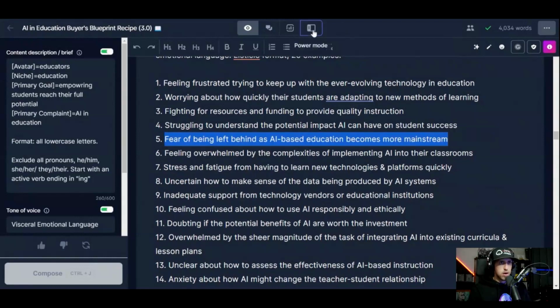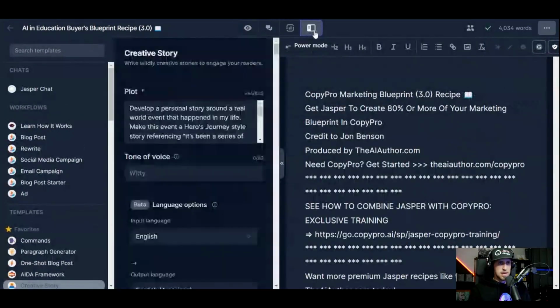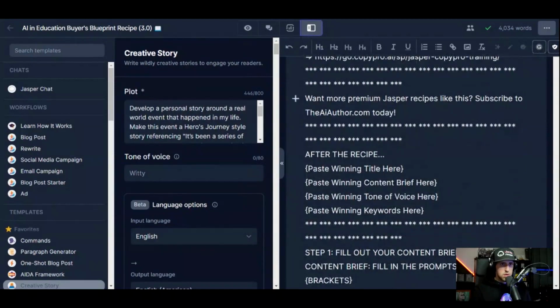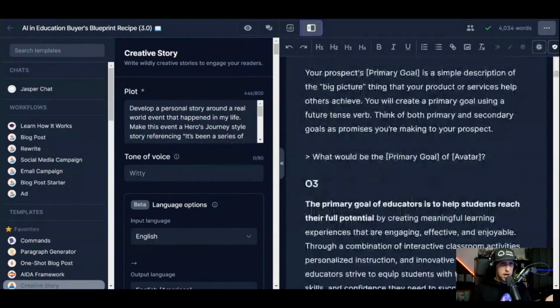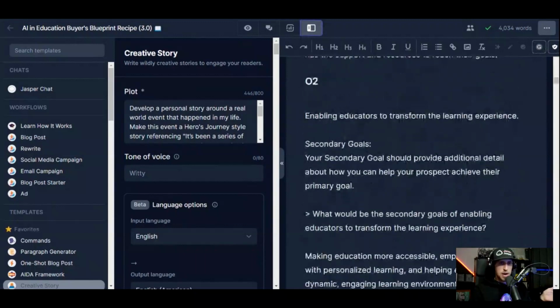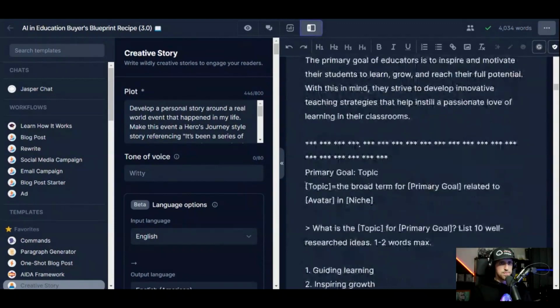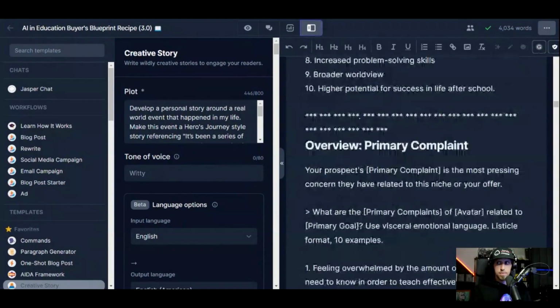Power mode is going to help you work and generate content alongside the document that you're already in inside of Jasper. A little annoying that it jumped all the way to the top. So once I show you how to approach power mode with this, I'm actually going to transition to just a template. So it's a little bit cleaner as well. So I'm going to scroll back down on my left-hand side.